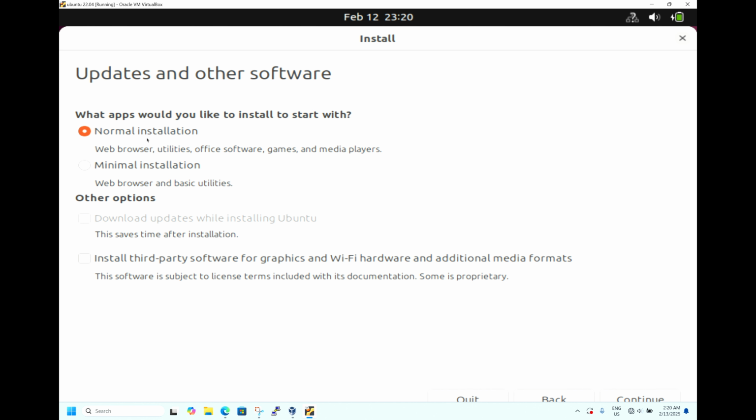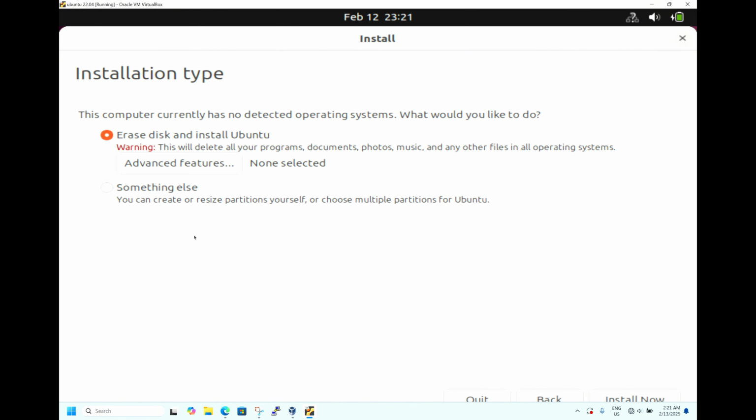Now we will go for normal installation. Hit continue. If you want, you can click here to download updates while installing the operating system also. So now it's asking for installation type. This computer currently has no detected operating system. This is what you would like to do.